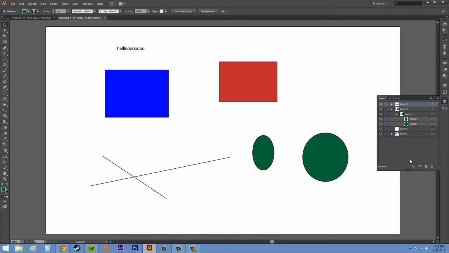I went over the layer basics, and I'll go over some more things in the next tutorial.